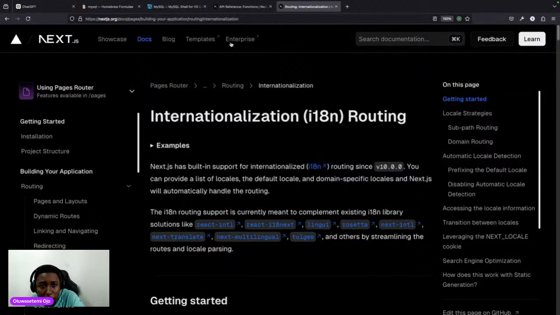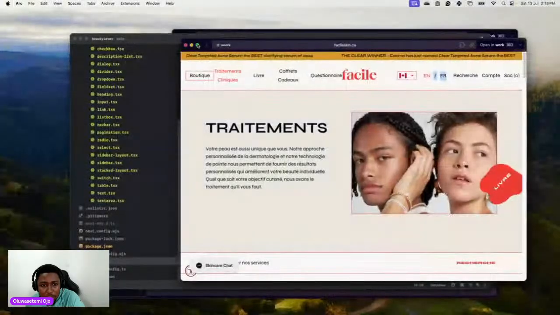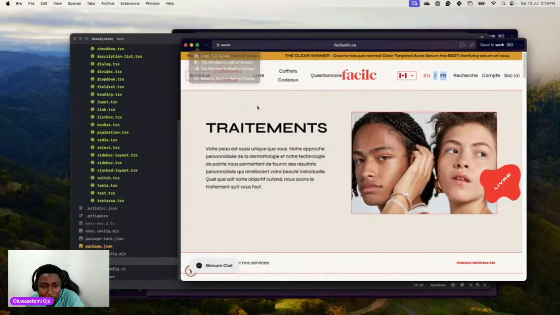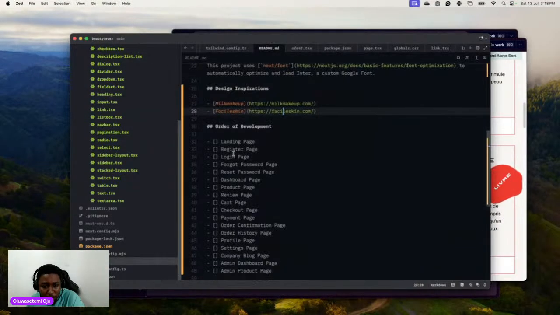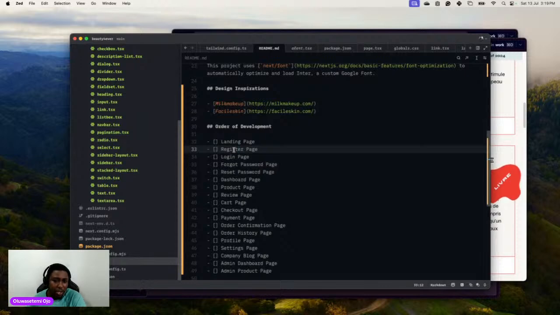I think the major thing today is just to get deeper into these basic routes, which is the focus for me. I'm not going to do the landing page today, but let me see if I can at least get these three things working: the register page, the login page, the forgot password, and the reset password page. So that is the goal for today.